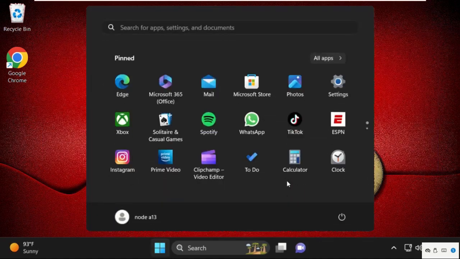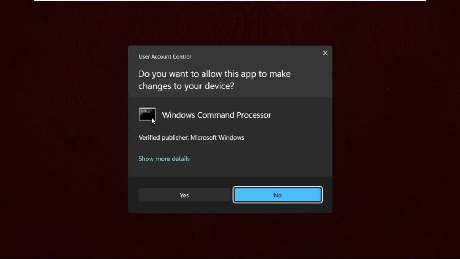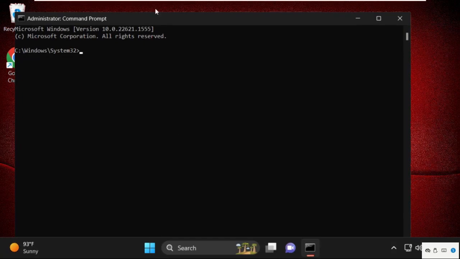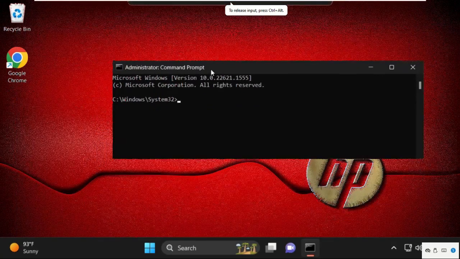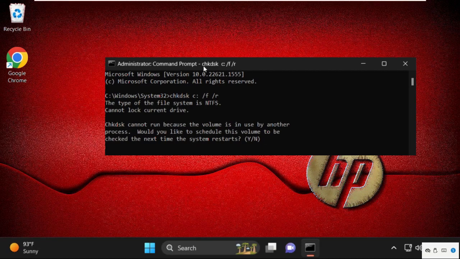Again, we need to open command prompt. So right click here, select Run as administrator. Now execute the command: chkdsk space C: /F /R and hit enter. Once done, type Y and hit enter.